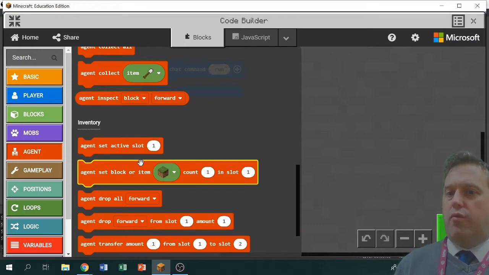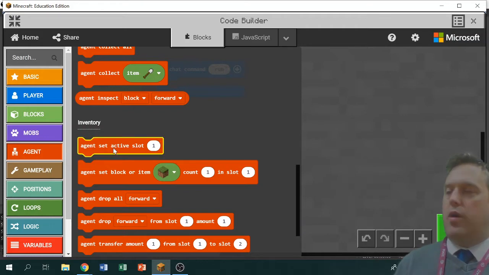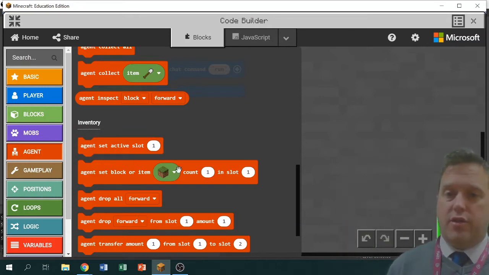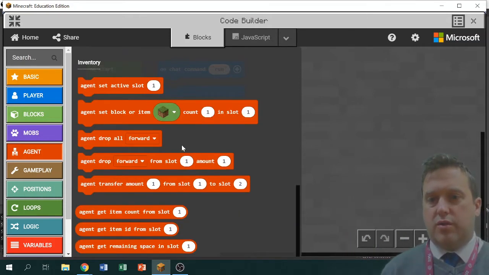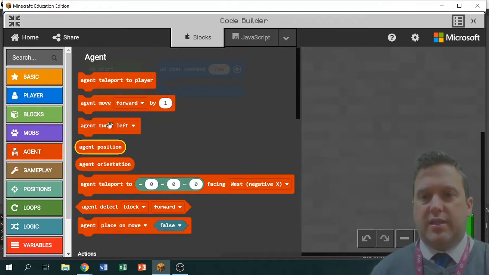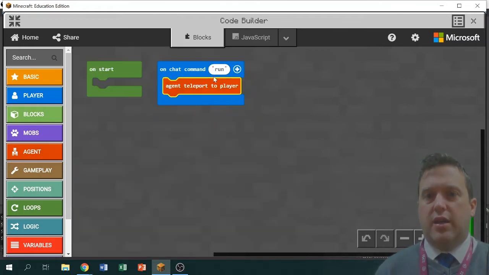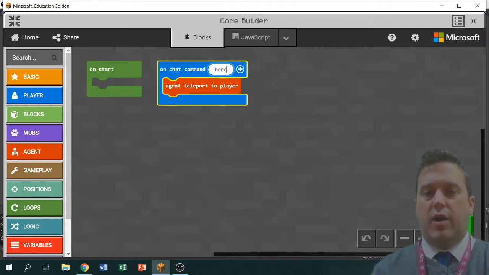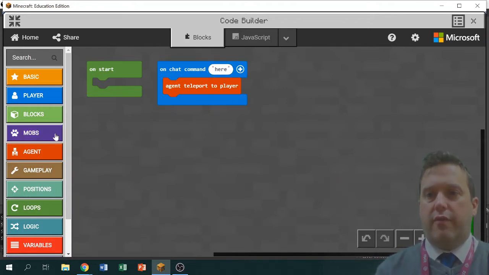These two are important, remember, from the previous lesson. This one will allow you to set a certain brick and give it to him in his inventory. And this one here will allow you to activate that slot. So do try and remember to use those in the right places. I'm just going to get some basic commands set up that we all should need. I would have the here command, so he can come to you wherever you are.